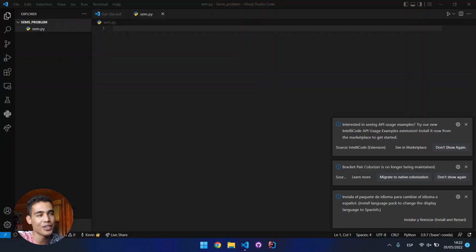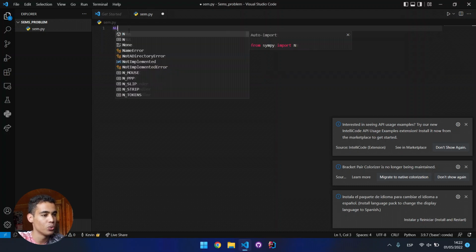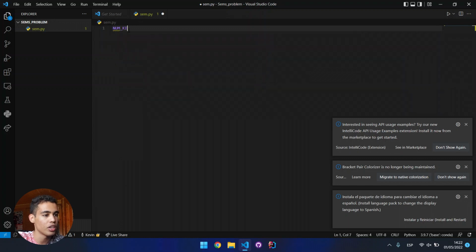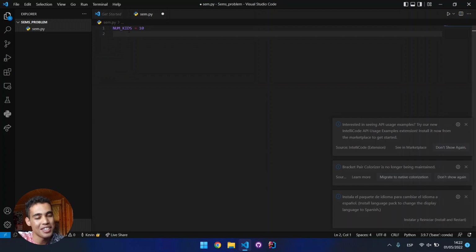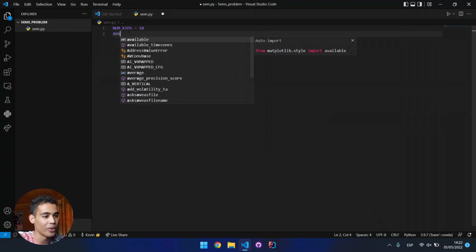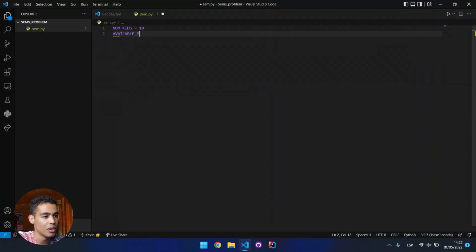Let's create the program. First of all, let's declare a macro in which we set the amount of kids that we want. Let's say that we just want 10 kids. So the number of kids is going to be 10. This is going to be a global variable. Then another thing that we are going to put is the number of available pieces that each cake has. So available pieces is going to be equal to 3. These are the 2 main variables that we need for our problem.